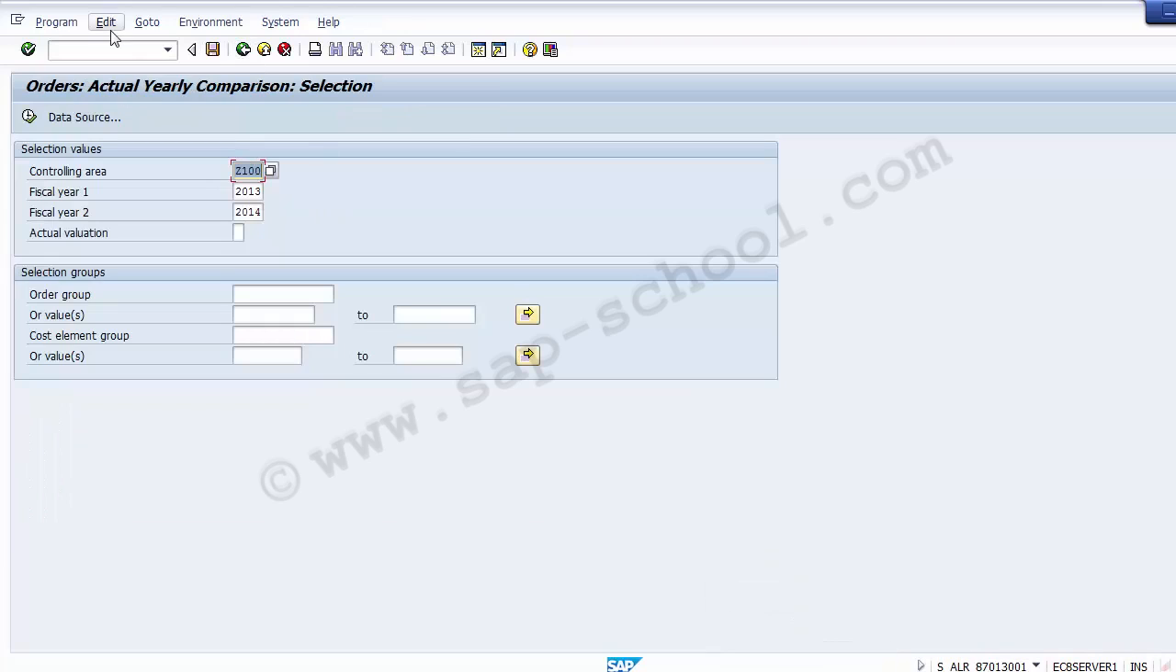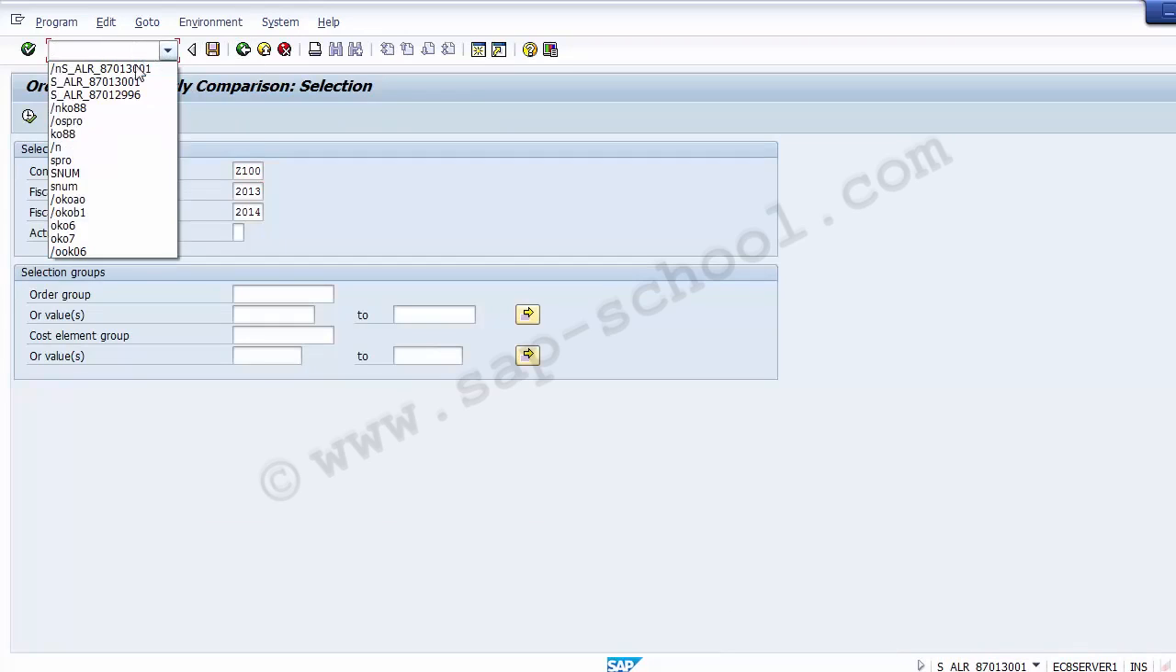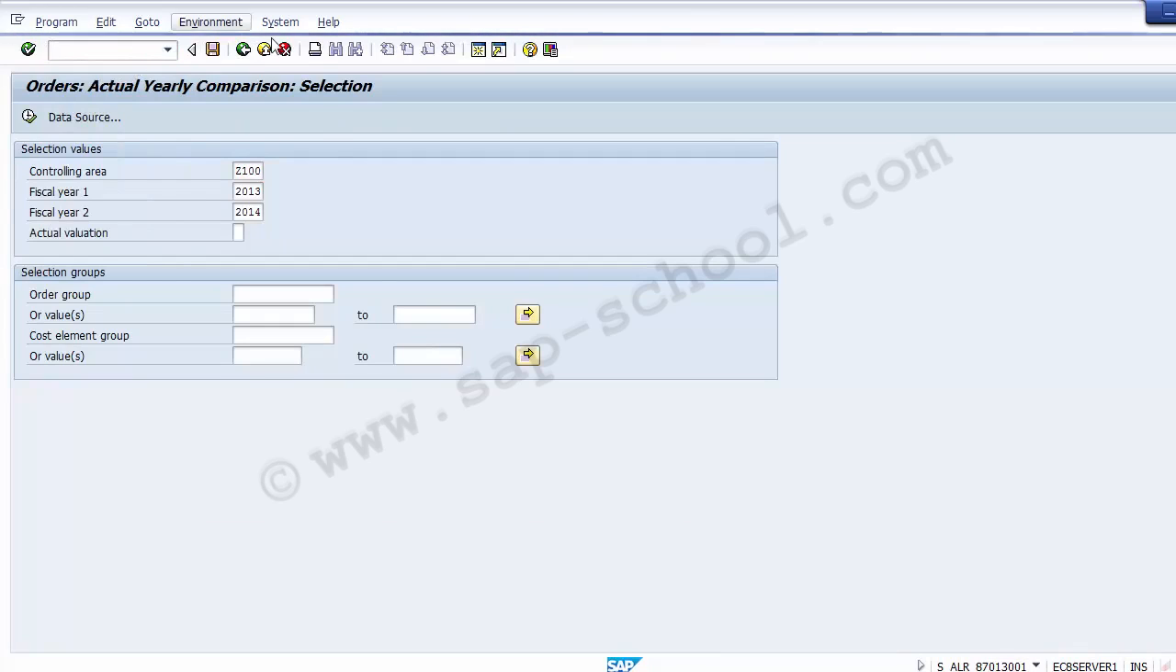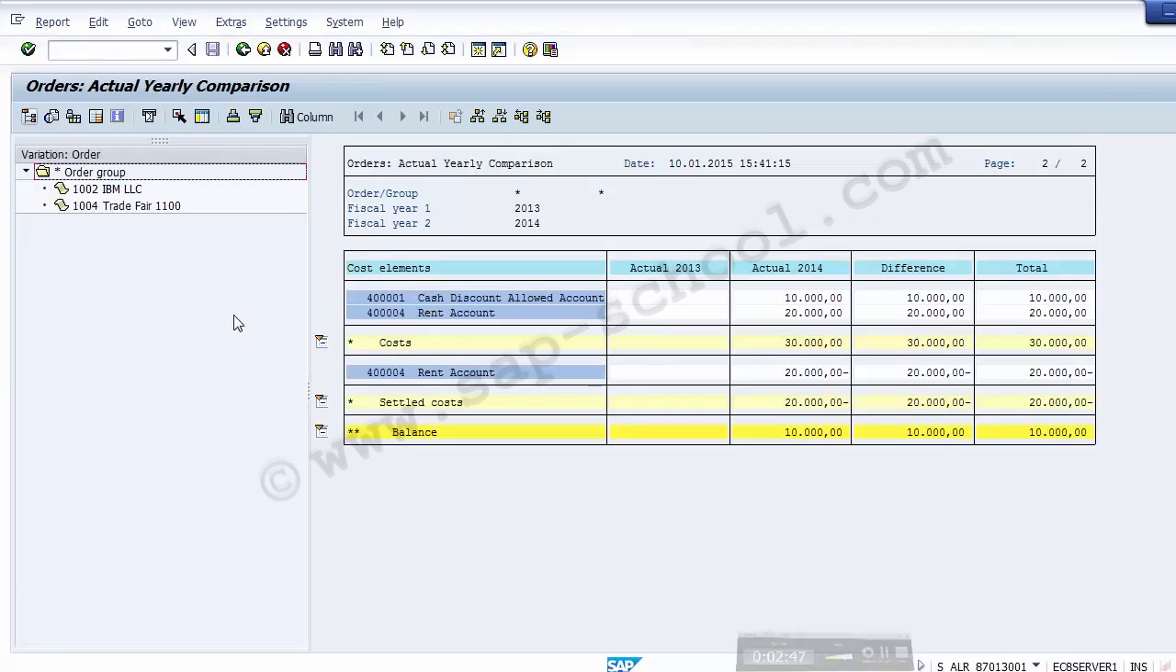Sorry, this is the report parameter which we have executed, and we need to fill the parameters over here as controlling area, fiscal year 1 and fiscal year 2 for comparison purposes, and we can execute this report now, which will give you the data related to the internal order for the current fiscal year and for the last fiscal year for comparing the results.